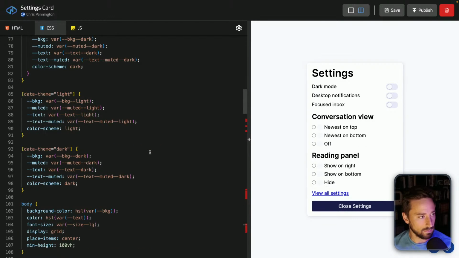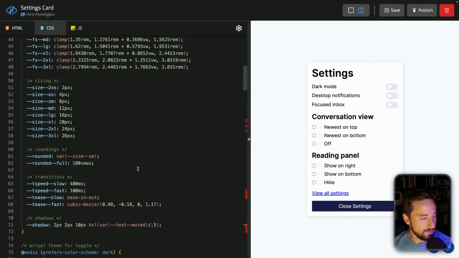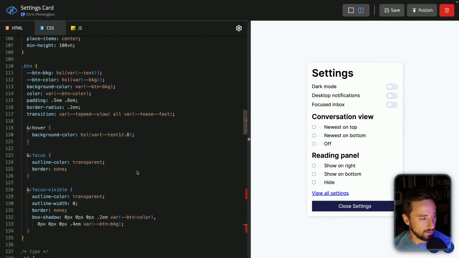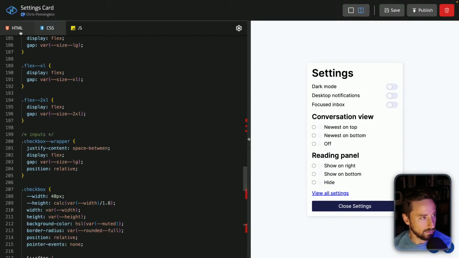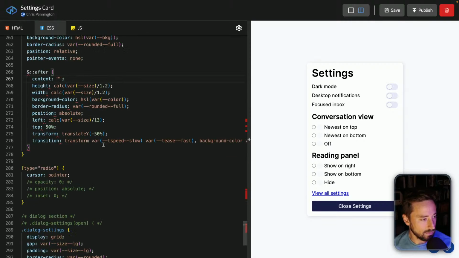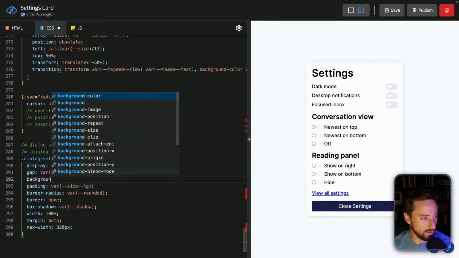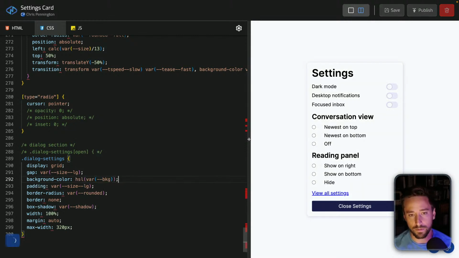Seems like I need to adjust some things because I don't think this color I ever set, did I? So let's come to my... Do we even have anything for this dialogue? Oh yeah, I do down here, right? So here's where I want my background color to be. My background, background like that.